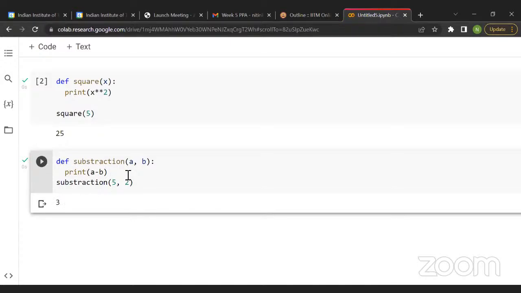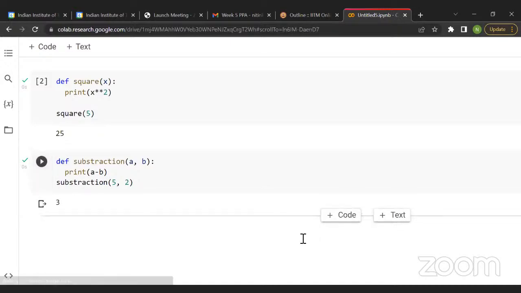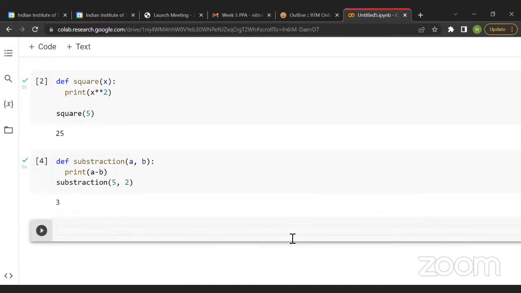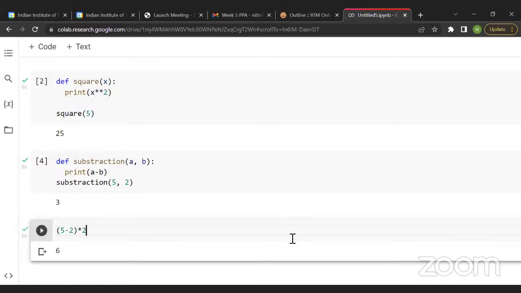So what this function is doing is executing a task. What is the execution? It is printing some value here. Here it is a minus b, so it will print this value. Let's say I want to run some other code. Let's say I write subtraction. I have to execute something like 5 minus 2, and then some other function, let's say multiply by 2.